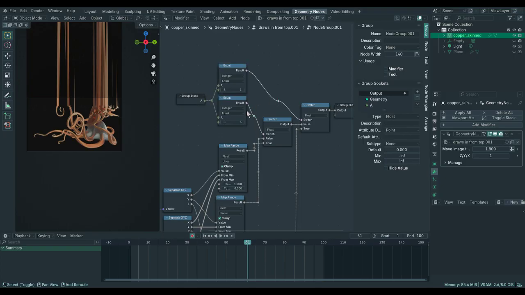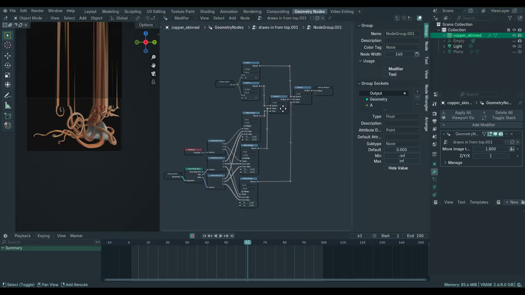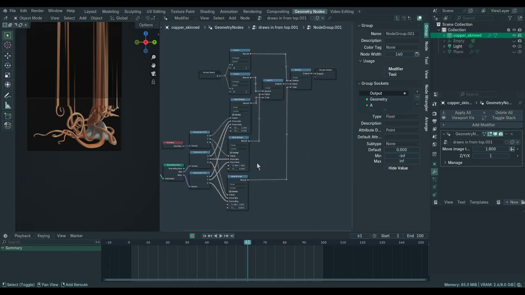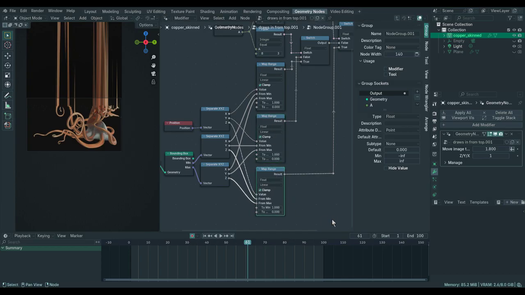Okay, let's just do these two as well. Okay, I want to bring these down a little bit just because it looks nicer, and to line these up because it looks nicer. And that person.